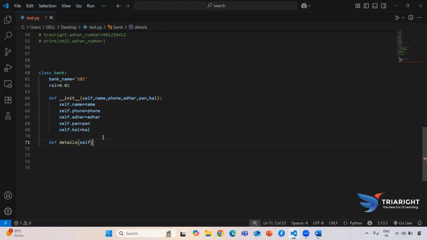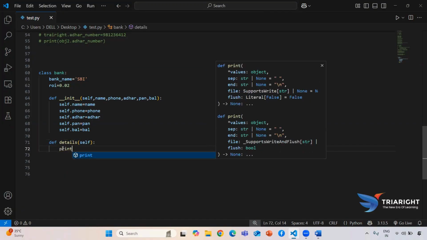After that, I need to display all the details, so here I can write directly the name of the customer, then account balance, each and everything I want to display. Means whenever I want to call this function, every time all the details need to print. So how to do that? Now we're going to see.